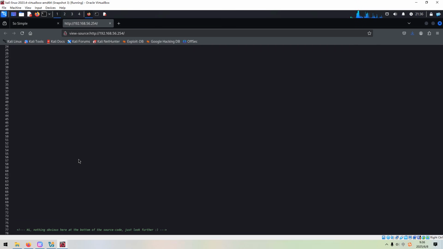So we can continue our scrolling to the bottom. Hmm, nothing obvious here at the bottom of the source code.